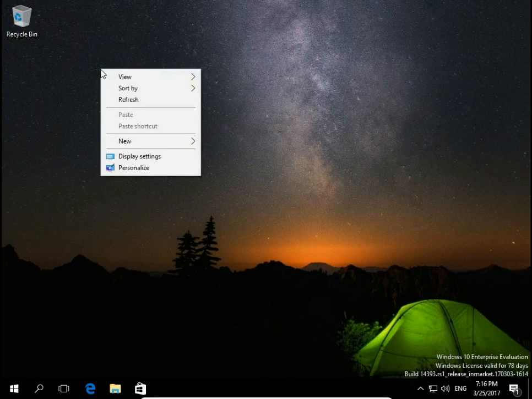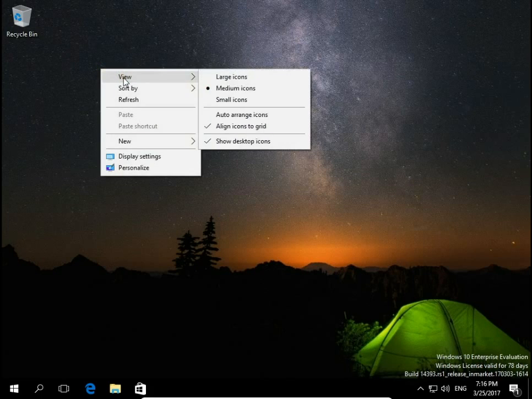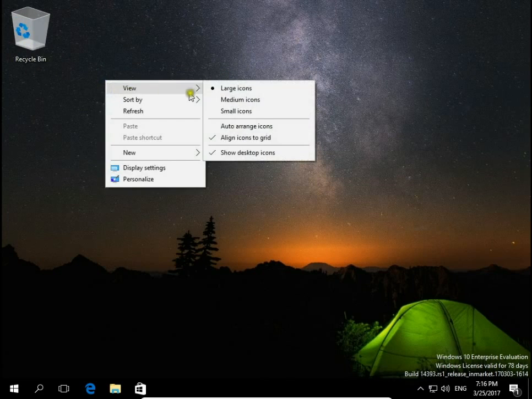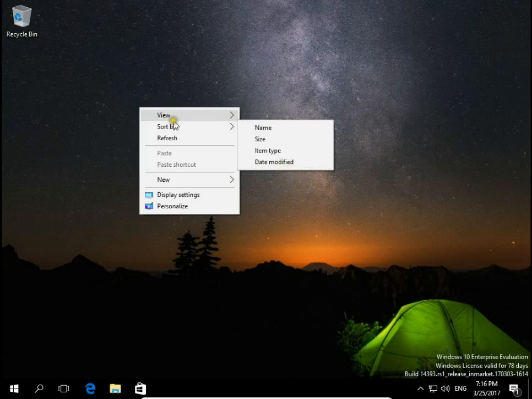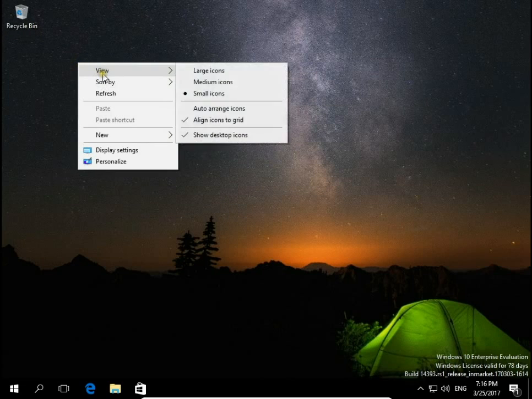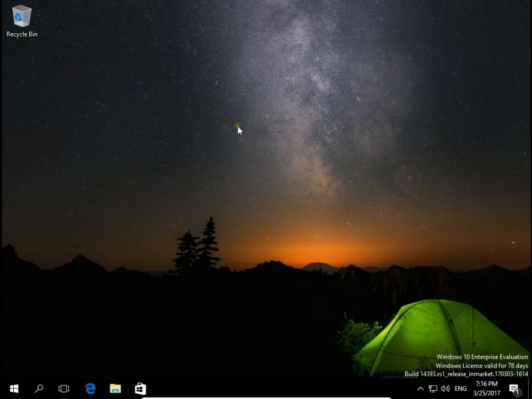Right click on empty space and choose View. Here you can choose large icons, medium, and small. I like medium icons.